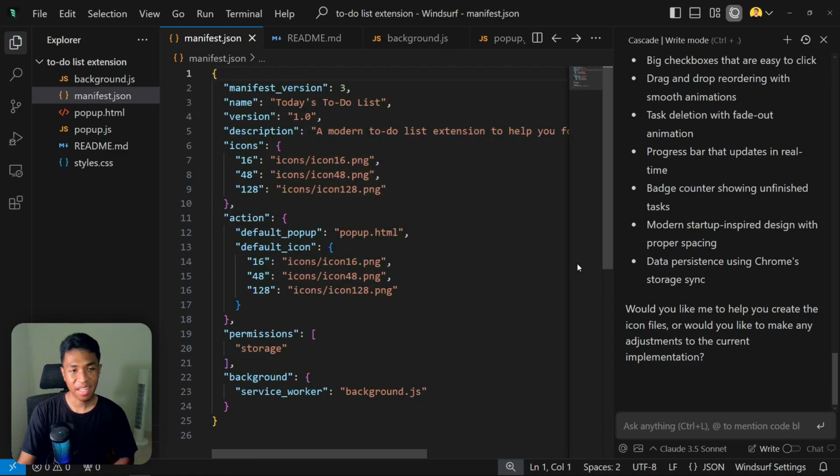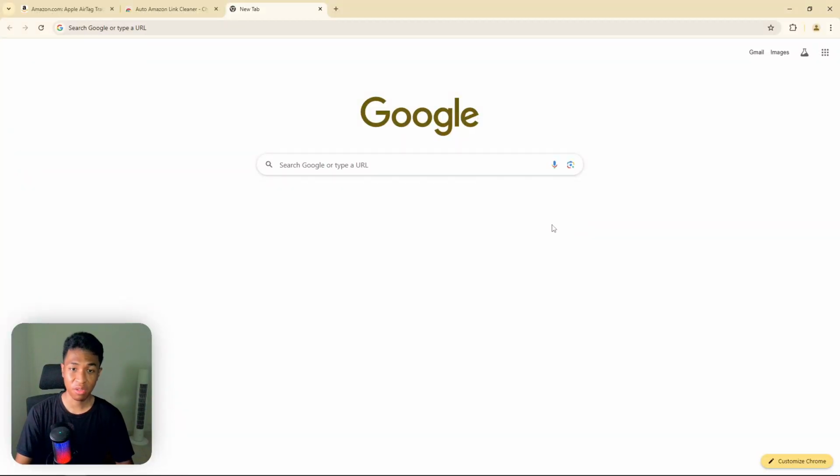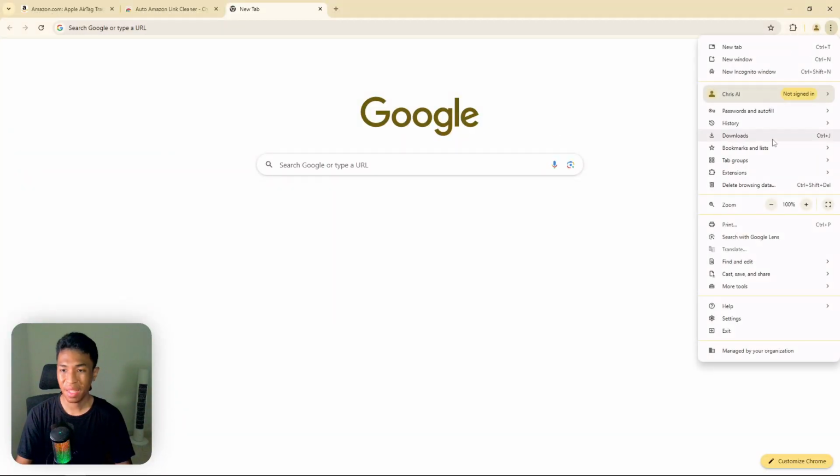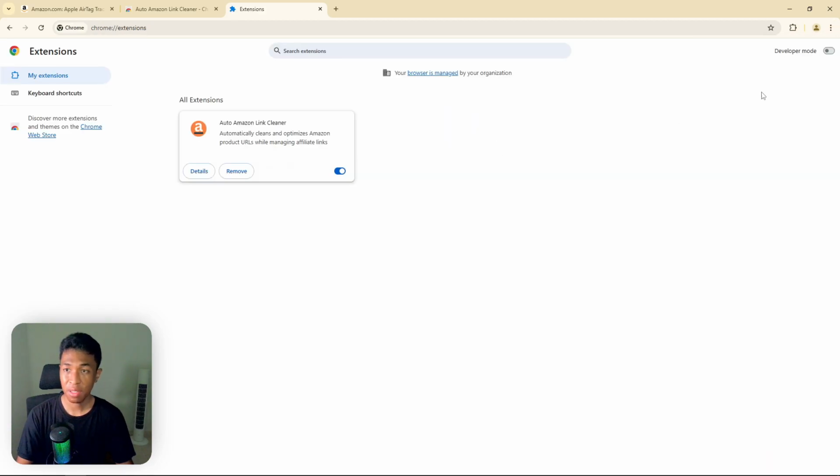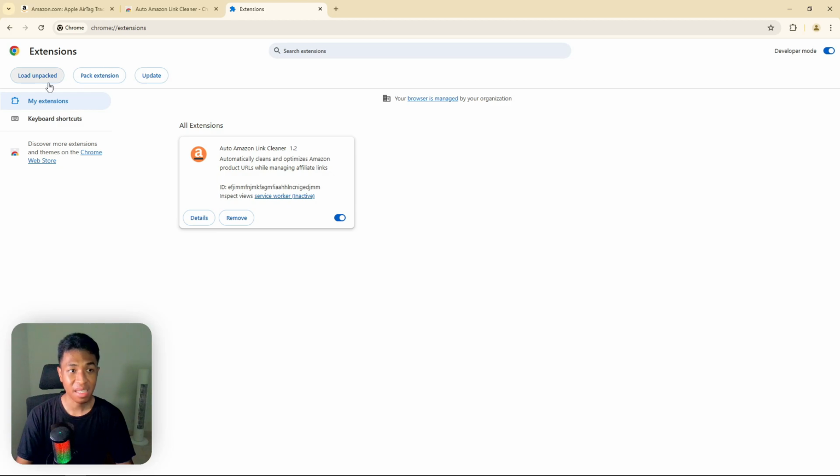Now this extension, at least the first version of the extension, is pretty much ready, and we can start testing the extension on the Google Chrome browser. To run the extension on Google Chrome, all you need to do is open Google Chrome and then go to the menu, click extensions, and click manage extensions. After that, you want to enable developer mode and then click load unpacked.